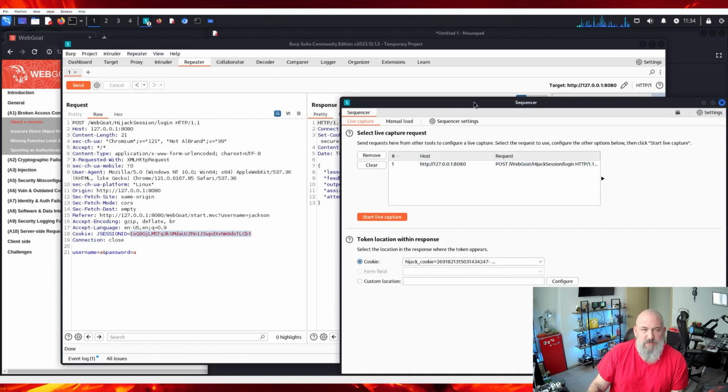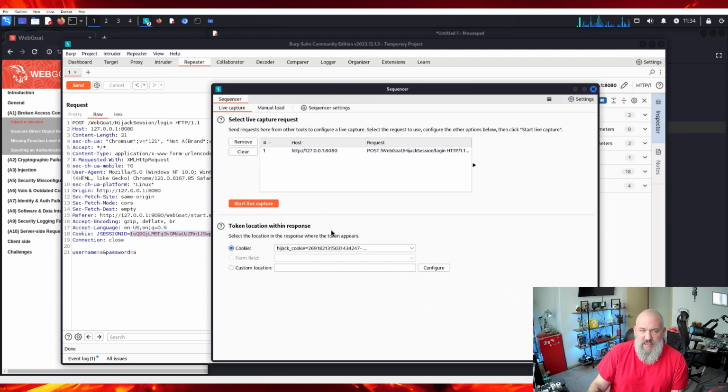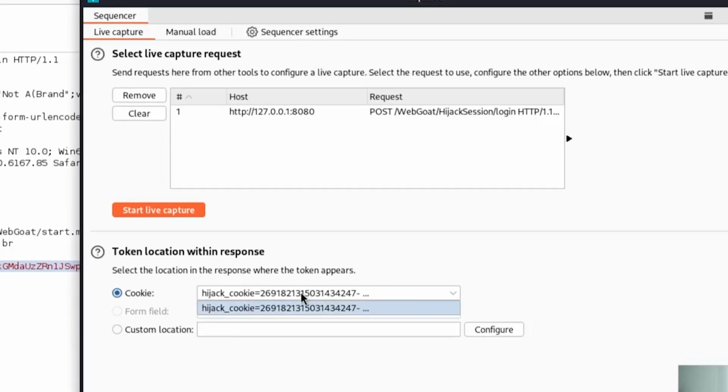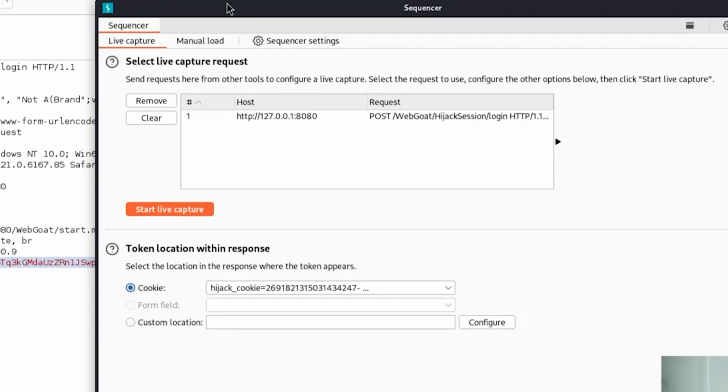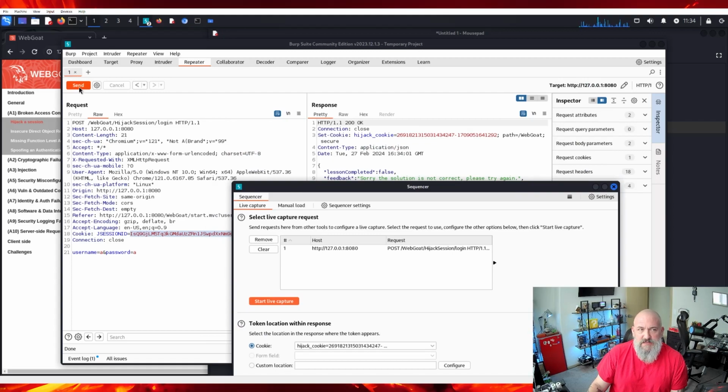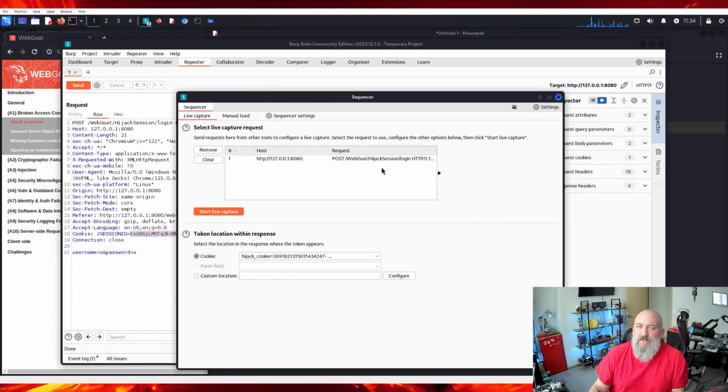And you can see, because the sequencer knows that that response is going to be the hijack cookie, it automatically assumes that's what we want to sequence, which means we're going to get a big sample of these very quickly to see what it really looks like if there's a bunch of them. So it's the exact same thing as me smashing this send button back here, but it does it for me hundreds and thousands of times. So I'm going to hit start live capture.